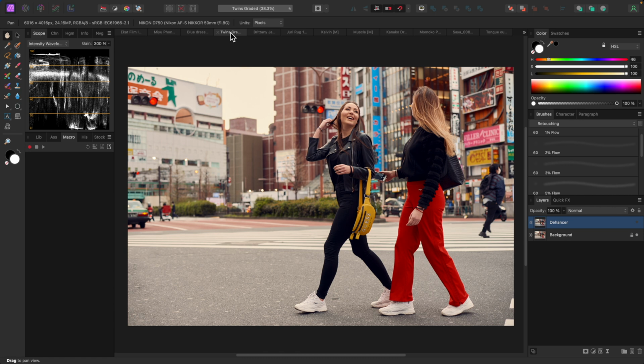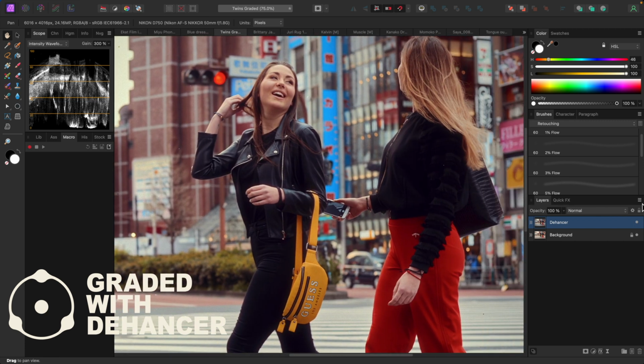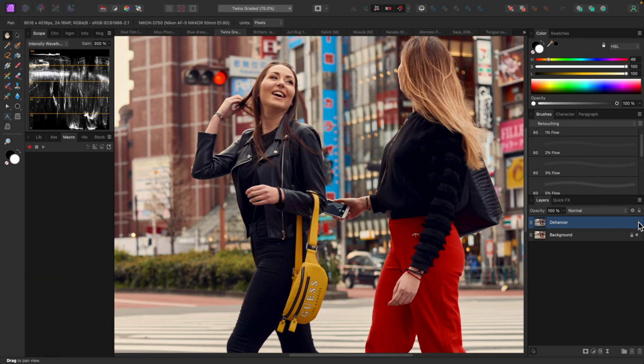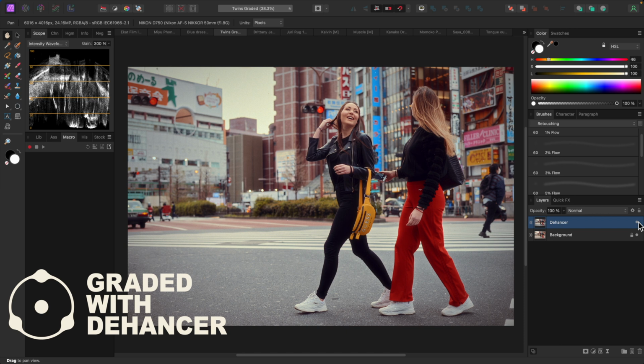But saying that, not every image has to look vintage and retro. So this is an image of just some friends walking through Tokyo, and you can see here I used Dehancer just to do a basic color grade to soften up the whole look. So this is before and this is after. Nothing too crazy. It still looks like a modern image, just has a bit more of a softer analog look.